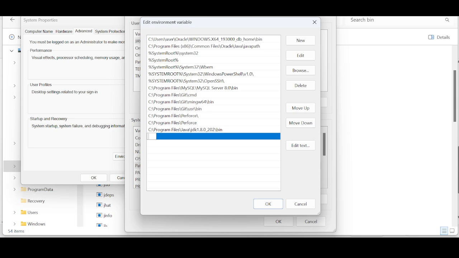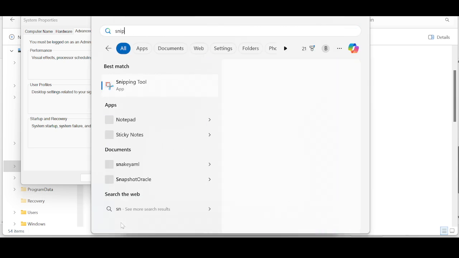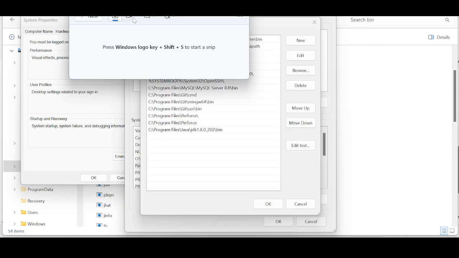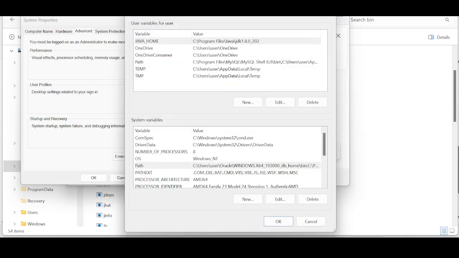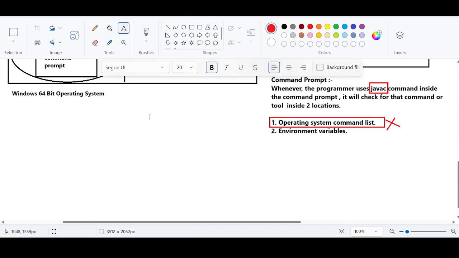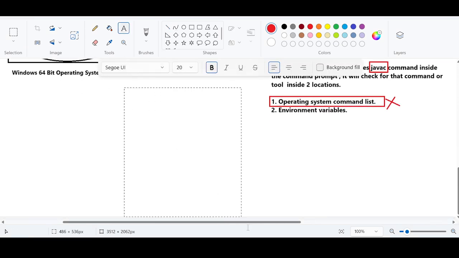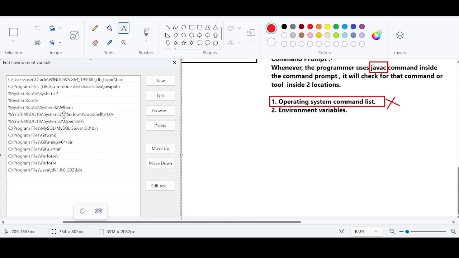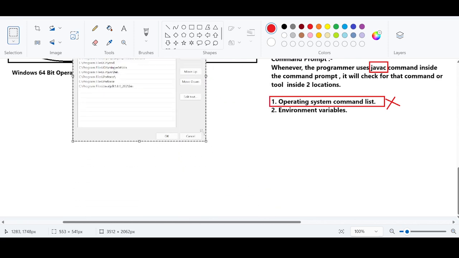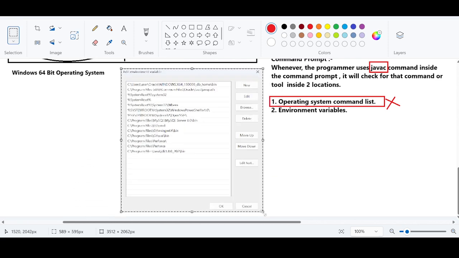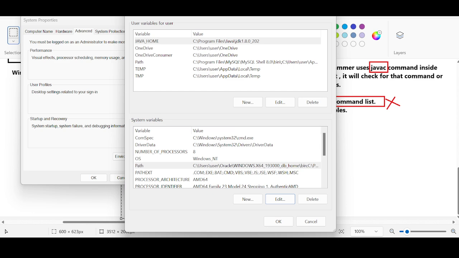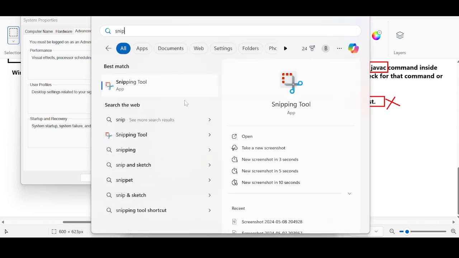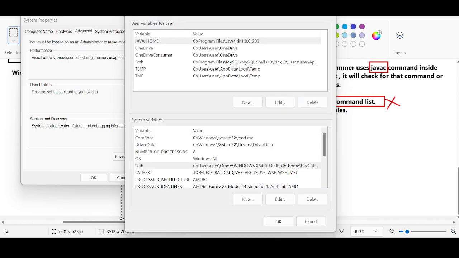Let me copy this. Now try to put some effort to understand this. Let me maximize this. Let me copy this also.